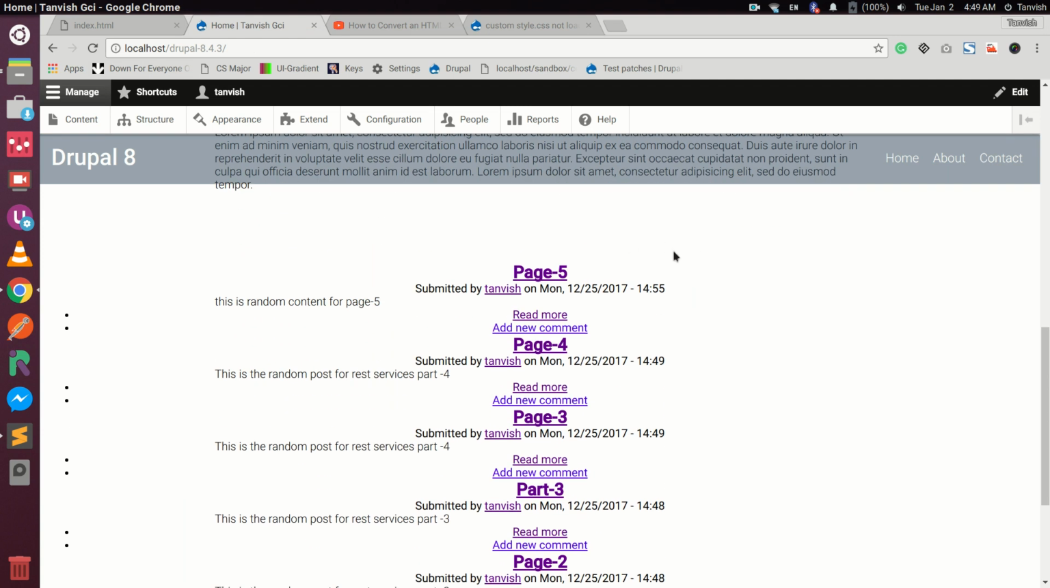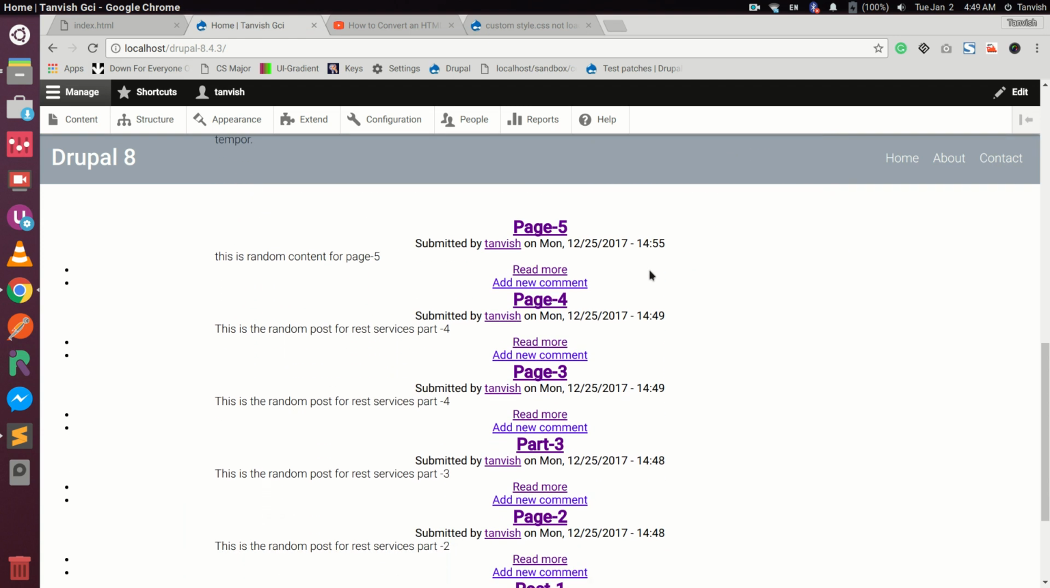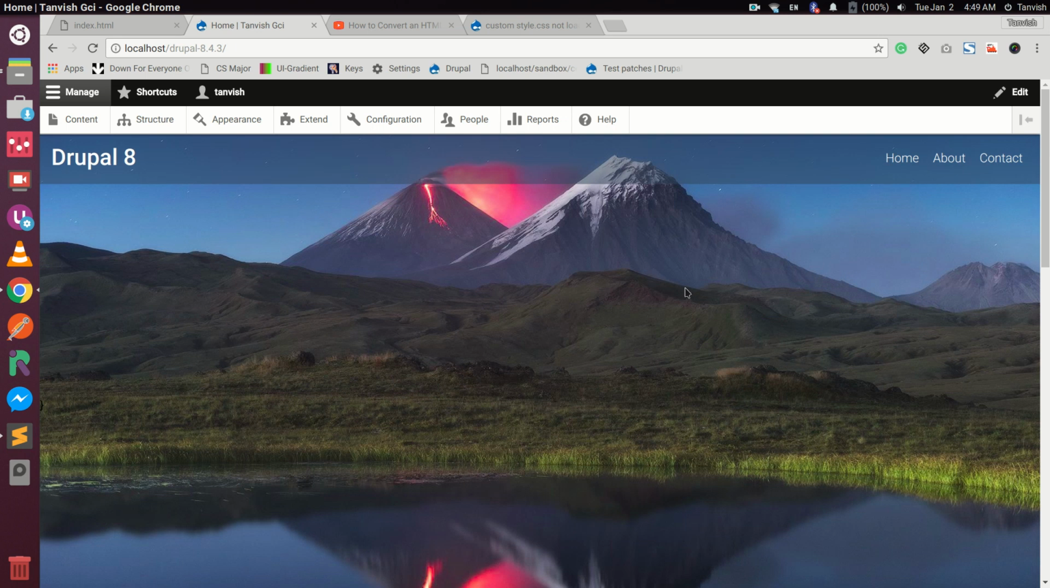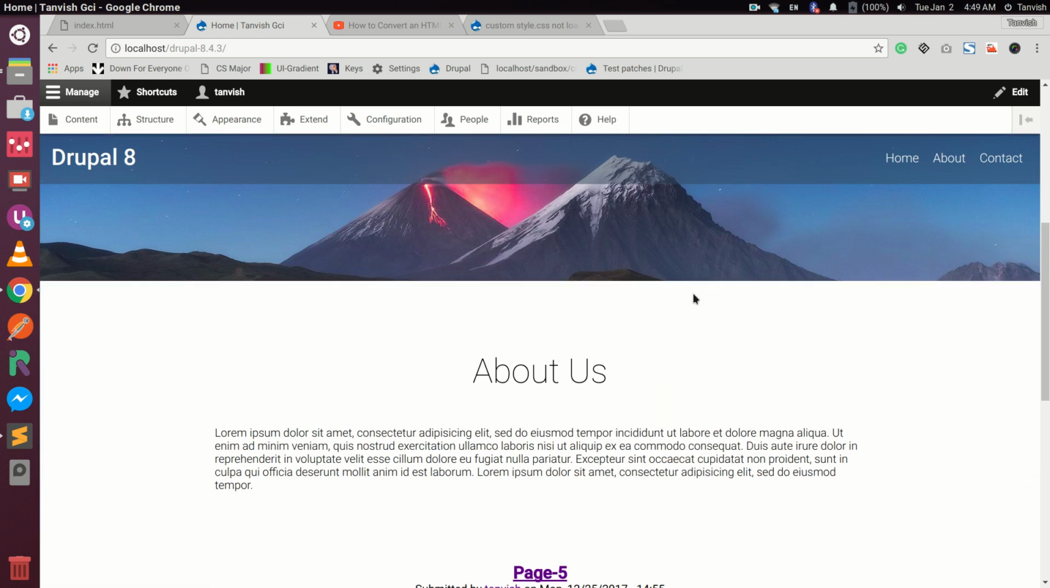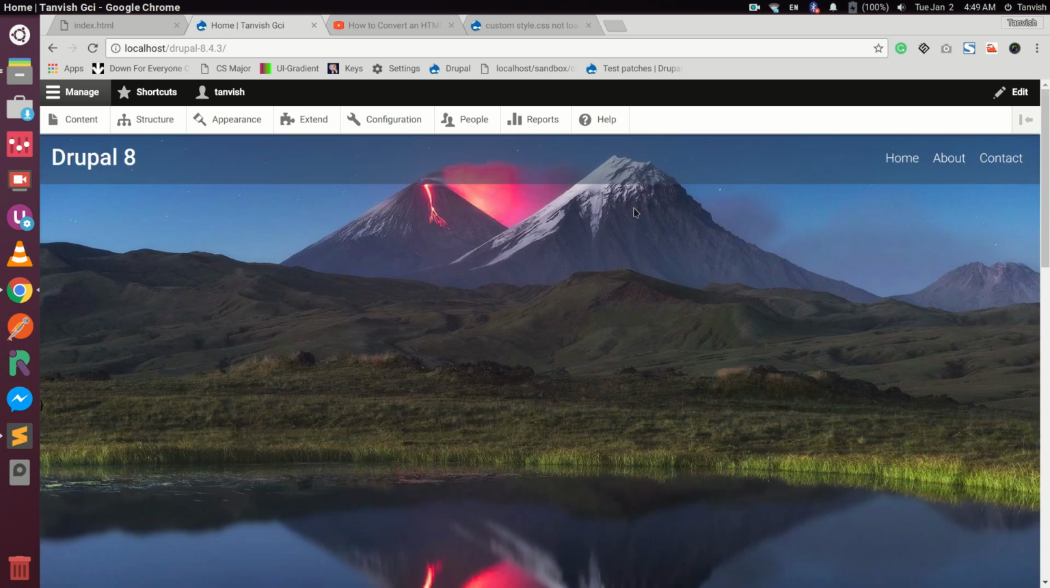Now these are the random content that I have. I can remove that if I want to, or if I don't want to, I can let them be there. So that is how you can convert all the necessary files.